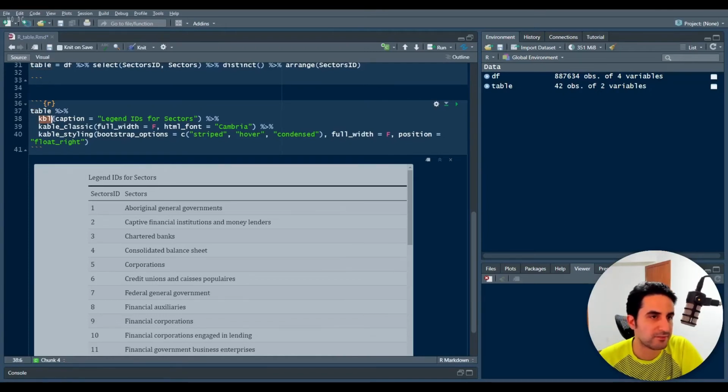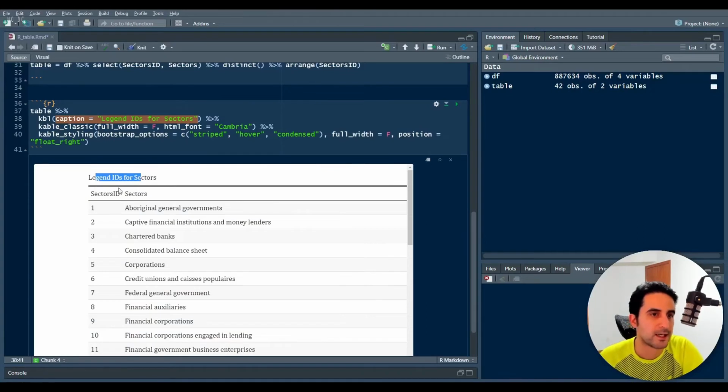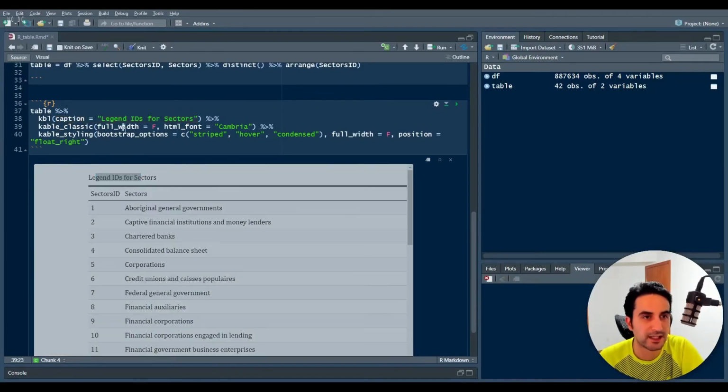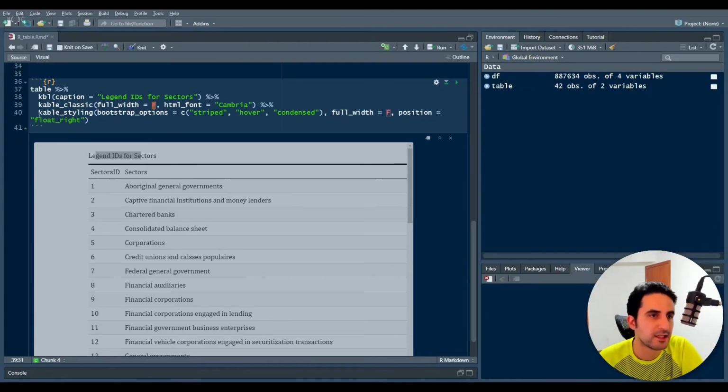Next I use kbl, which is the key thing. I use this function and I provide what's the caption for this table. As you can see, the caption is here, legend ID for sectors. That's my table. Next I provide some sort of customization to it. What would be the font that you want, and also do you want this table to be full width, or what would be the width that you want to have for this table. And lastly, what's the styling that I want to have.